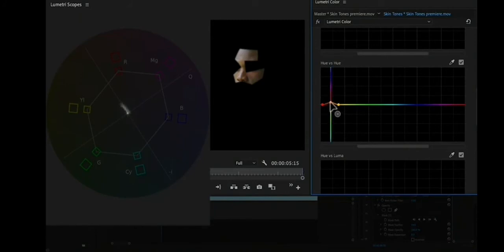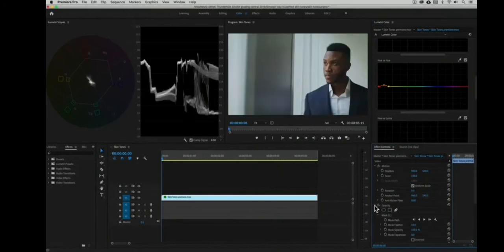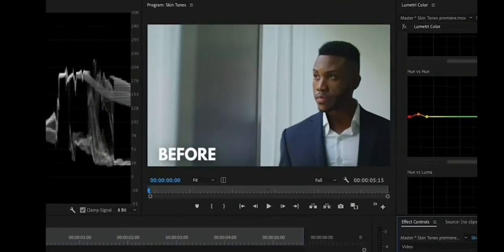the flesh line. In terms of saturation, we are around 30% from the center, which falls in the 25 to 40% range for dark skin tones, so we're good on the saturation. Now we'll disable the mask and take a look at the before and after.